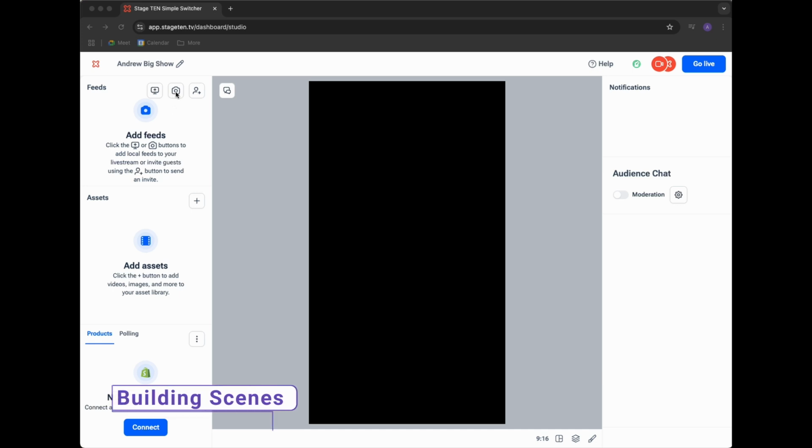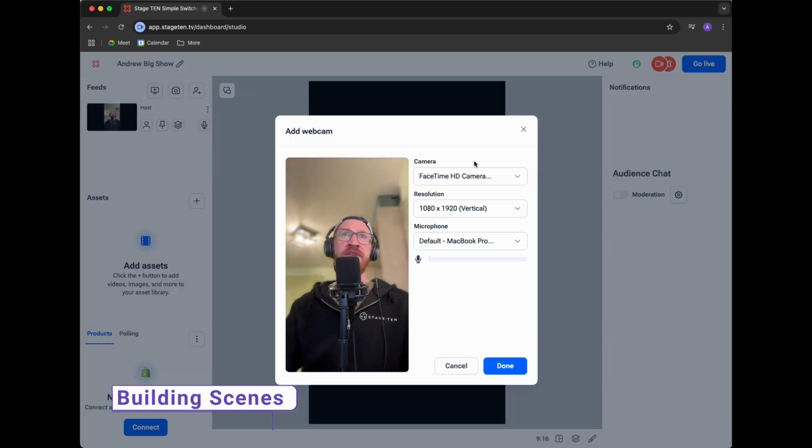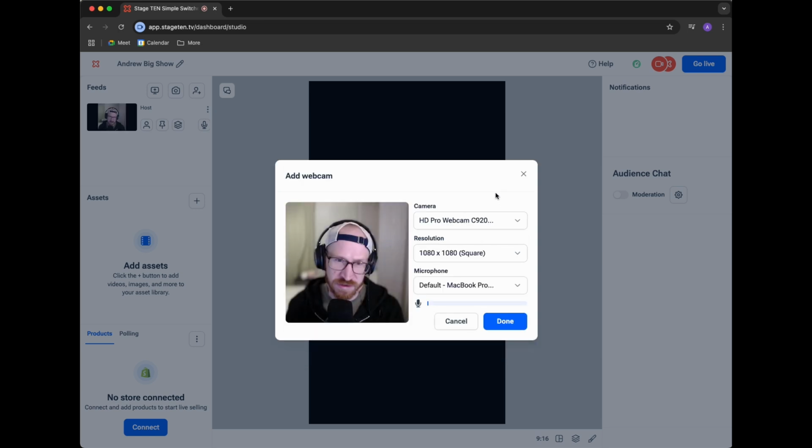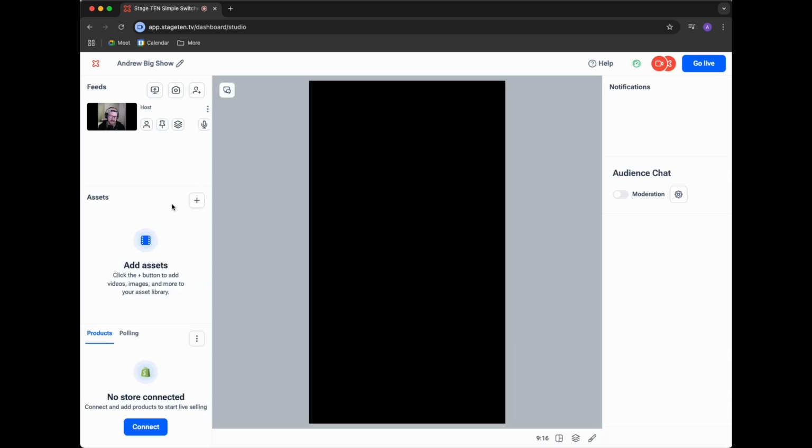First, I'm going to add a camera feed. I'll click the camera button and choose a webcam. I have two cameras, so I'll choose this other one. I'll say done.